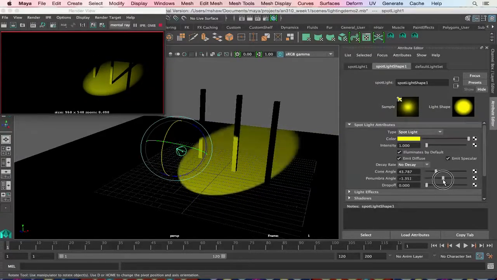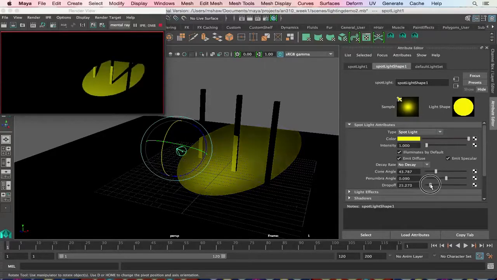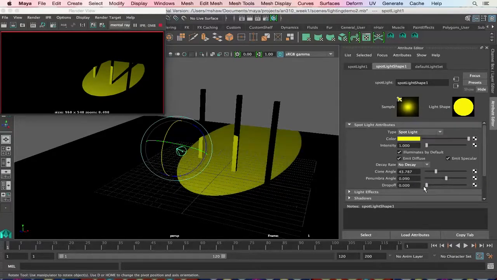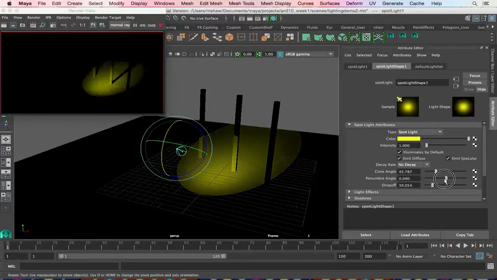Drop off does the same thing, but it affects the light itself. It affects how much that light drops off, how soft that light becomes. Higher drop off means that light is being filtered more as it travels. Consider these settings to change the strength of the battery in your light. I think that's usually a good way of thinking about it.